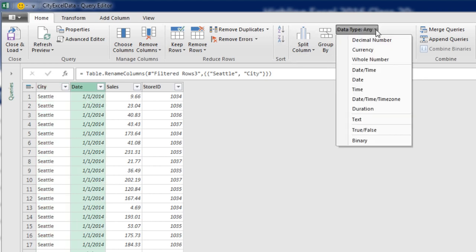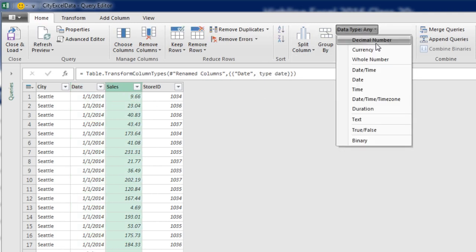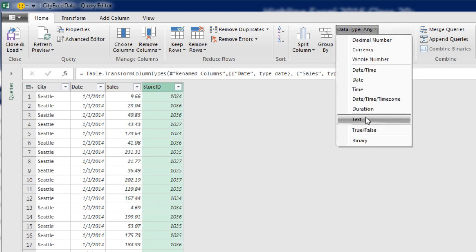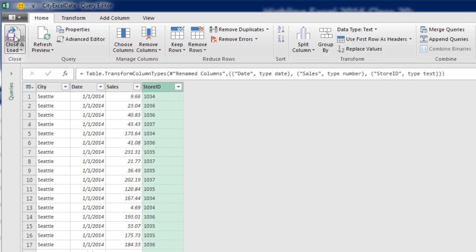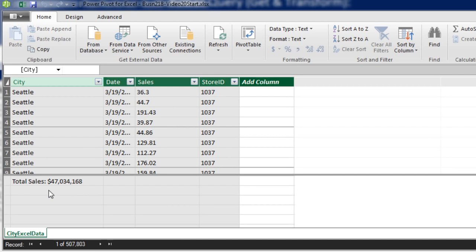Any is not OK. If we tried to group that, it would not work. I'm going to say date. Sales, how about instead of any, let's do decimal. Store ID, I'm going to say text. And now when I click close and load, because we've already loaded it, it will load right back into the data model. And now when we come back to our data model, there it is.